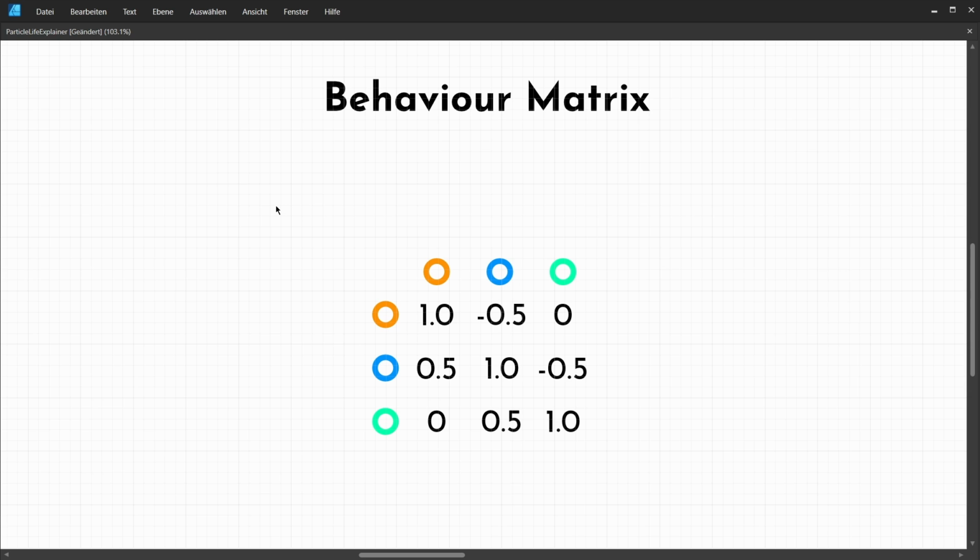If you want to summarize all the different behaviors between particles, we can do this in a way that looks something like this in a matrix. Here we have all the particles that we're currently taking a look at, and here are all the particles that this particle in this line right here will be reacting to.